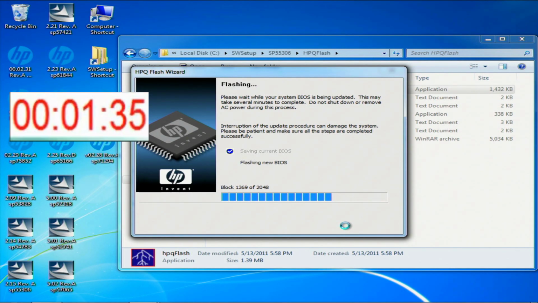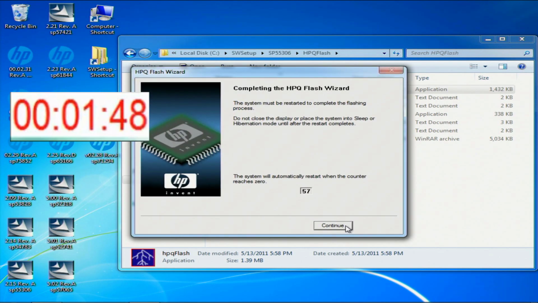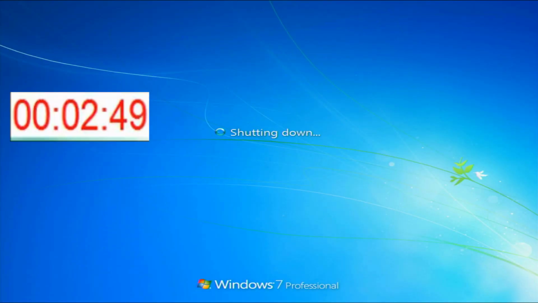And now the actual BIOS update procedure is starting. The system must be restarted to complete the flashing process. Do not close the display or place the system into sleep or hibernation mode until after the restart completes. The system will automatically restart when the counter reaches zero.